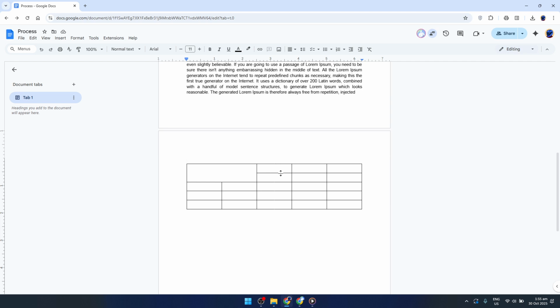Whether you're streamlining the table's appearance or focusing on design specifics, this method offers flexibility in formatting. Practice these steps, and soon enough, you'll be manipulating table borders in Google Docs like a pro.